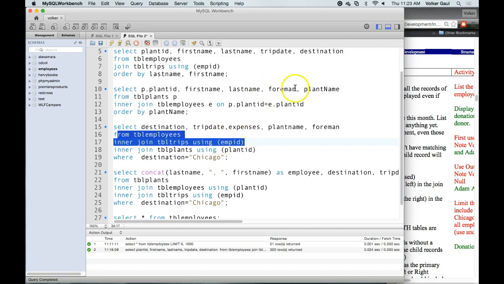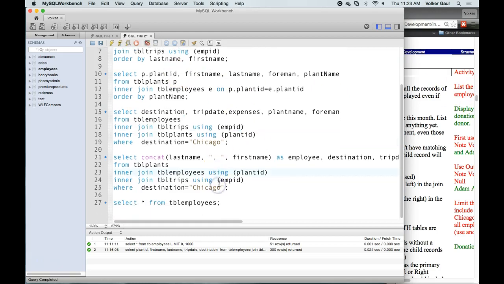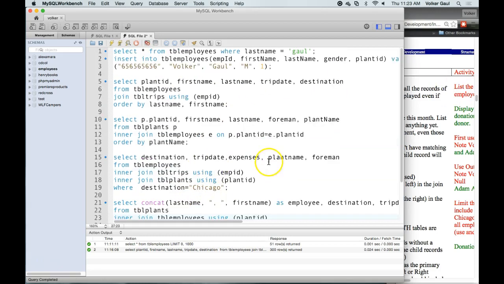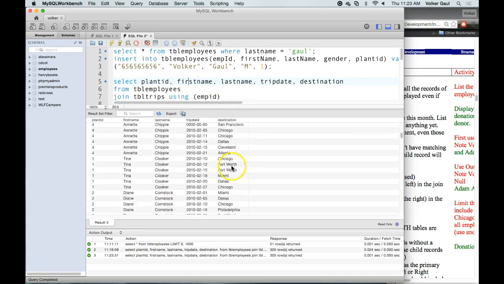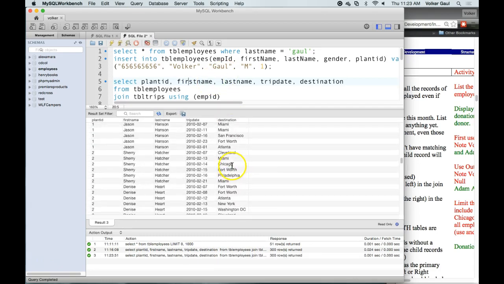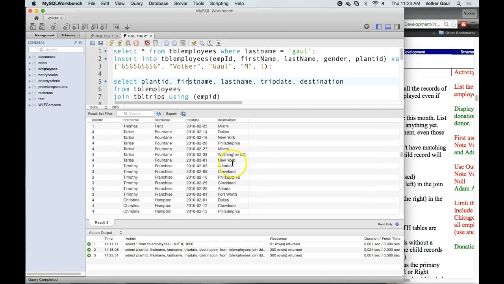Now back to my friend the outer join. We ran this query and there's no Volker Gall here, which puts a lot of pressure on me to recognize that, hey, where's Volker? He didn't take any trips. Where's Reen? He didn't take any trips. Instead, what we often will say is give me a list of all, regardless of whether there's a child record that matches it. That's an outer join.